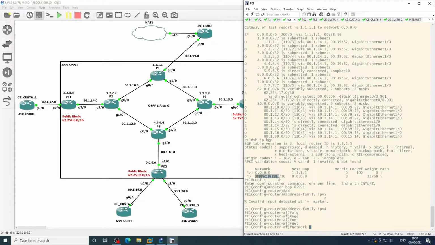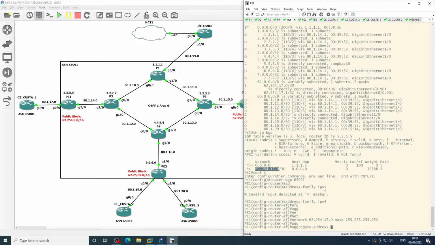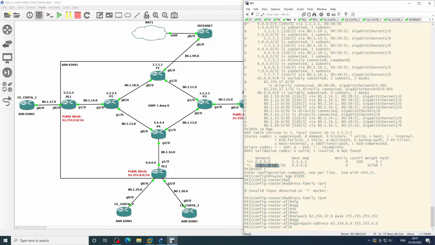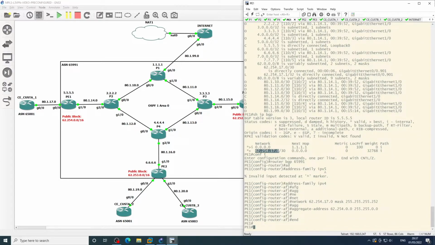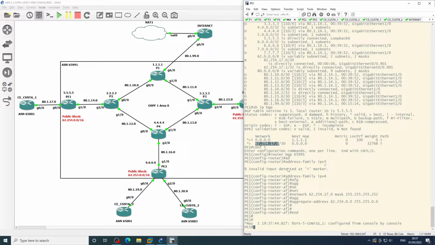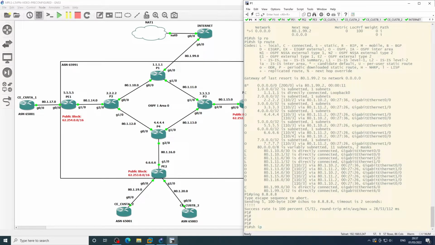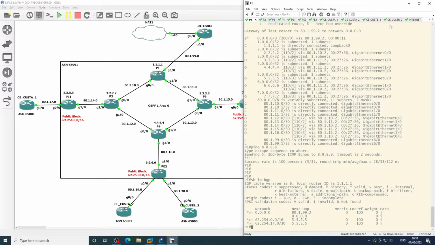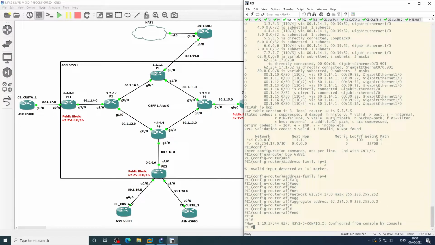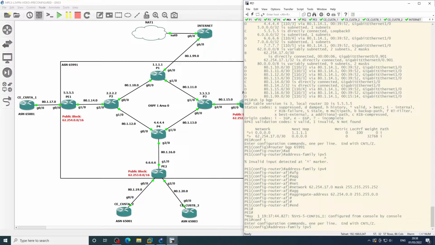So if we do an address family IPv4, and we'll do an aggregate, actually we do need to advertise the network first, and then do the aggregate address of 62.254.0.0 with a /16 mask. There we go. So what we should see is on P1, if we do a show IP BGP, and I have just realised I've forgotten a key command on the end of that.